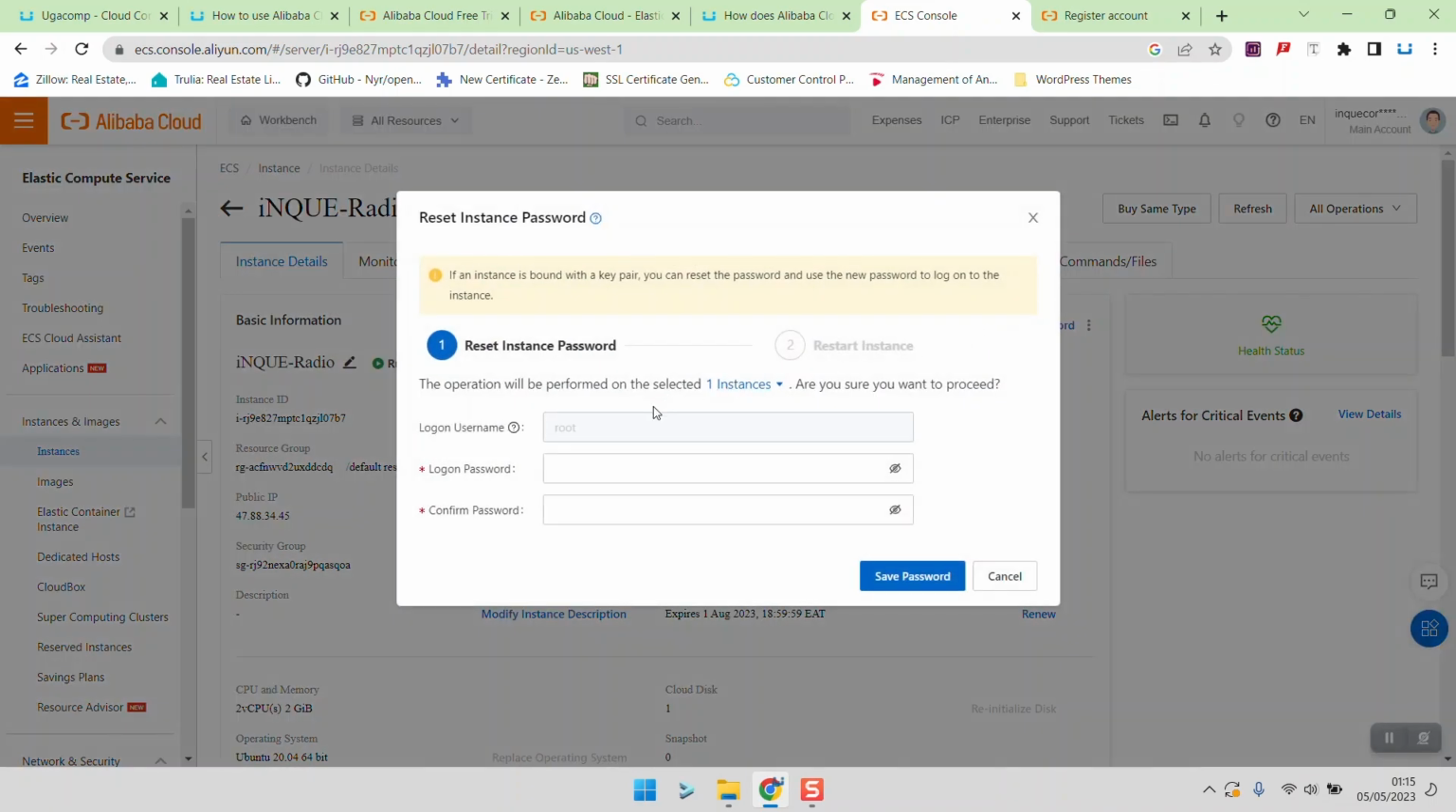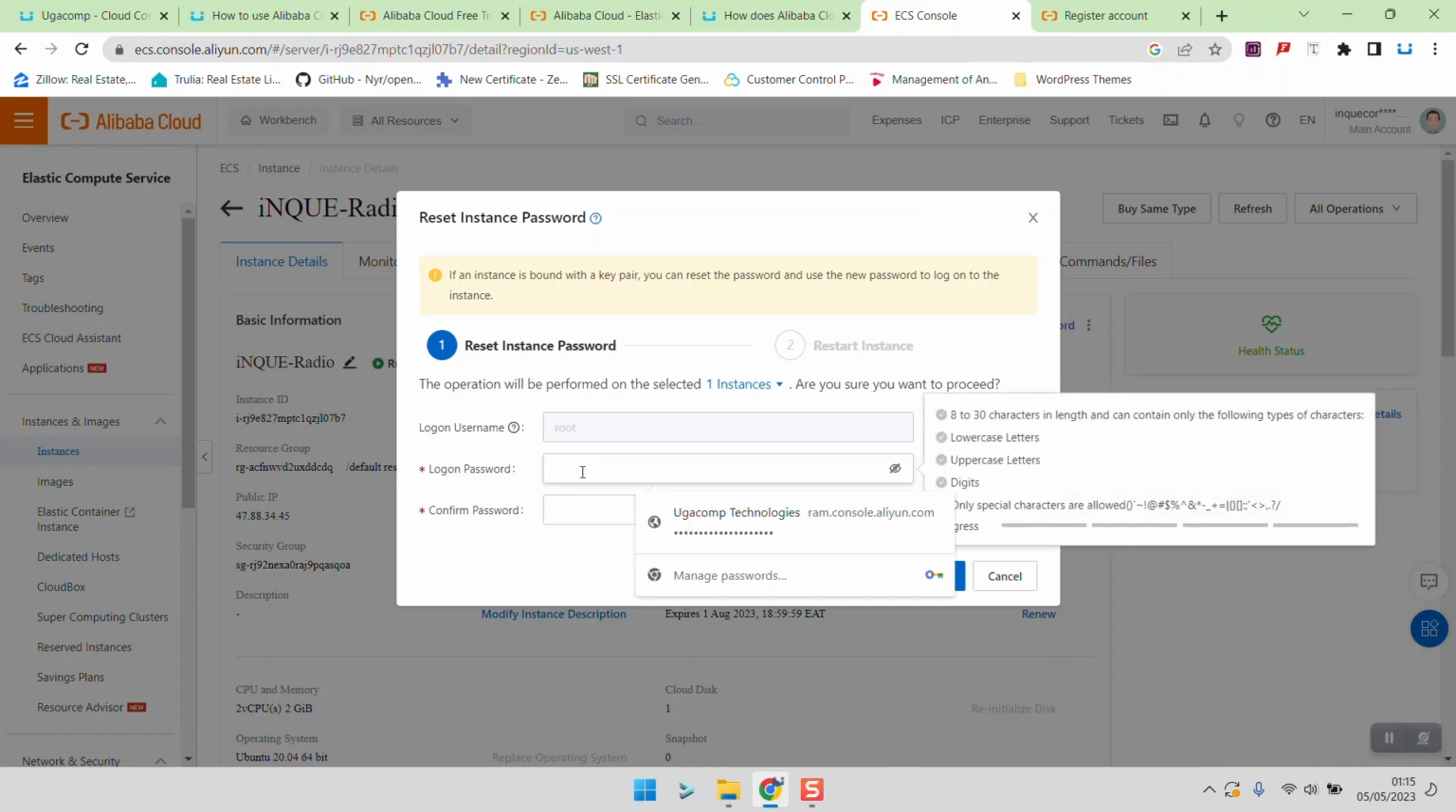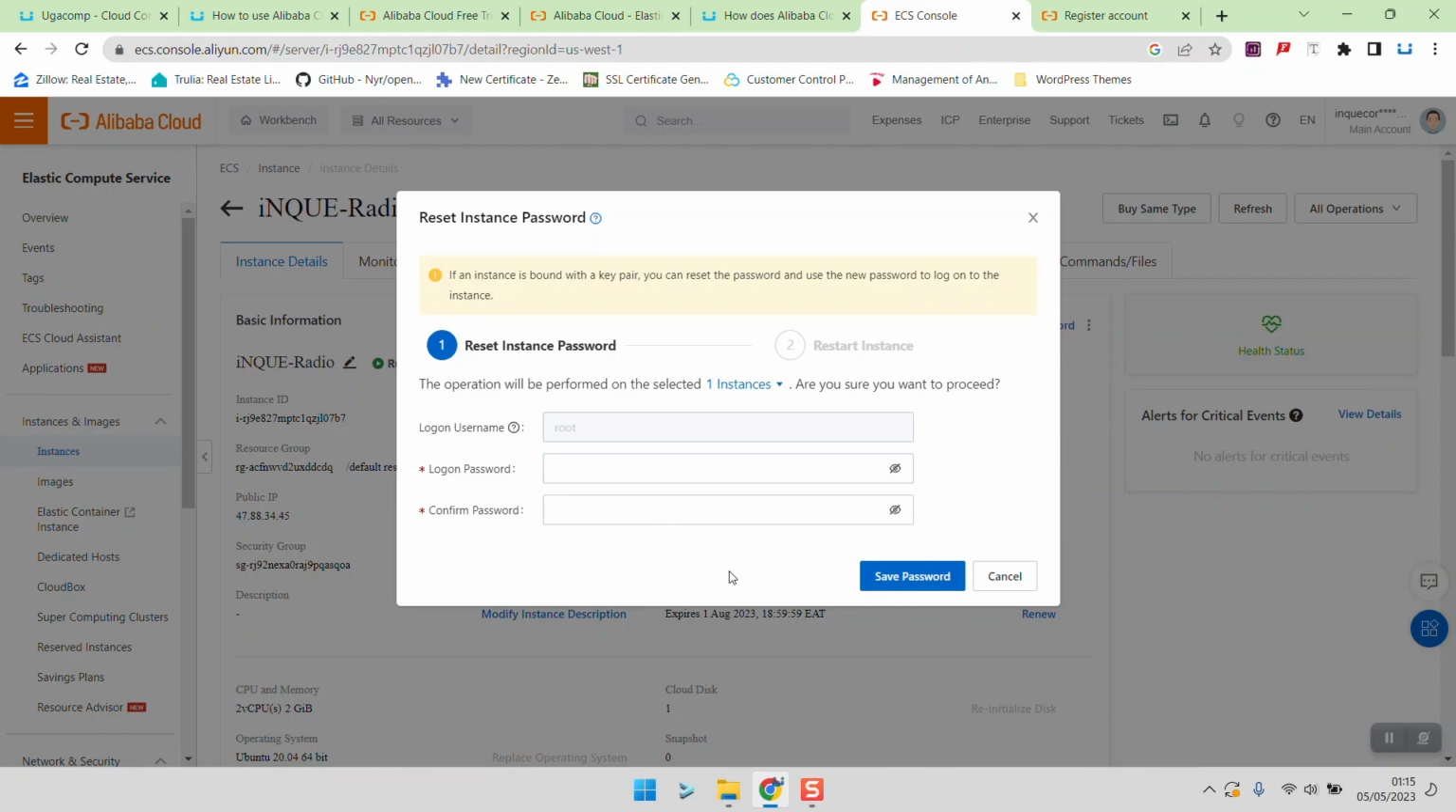When you click reset instance password, as you can see, the logon username is root, and then you can type in your desired password and save the changes here. This is in case you used the quick launch scenario that doesn't allow you to set the password when you're configuring the server. This is how you change the password and everything.